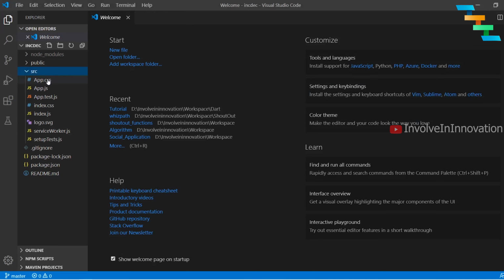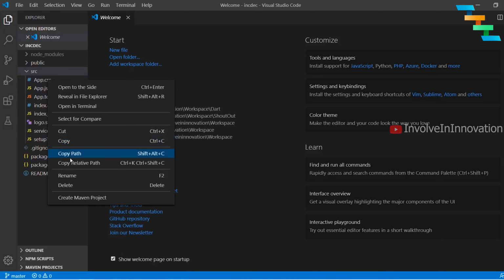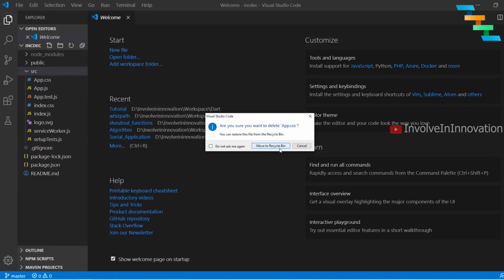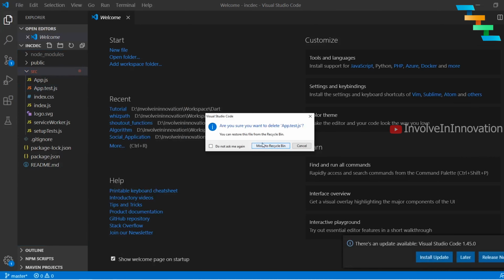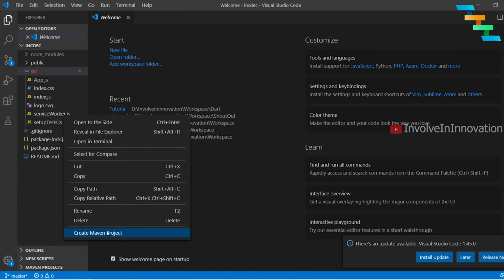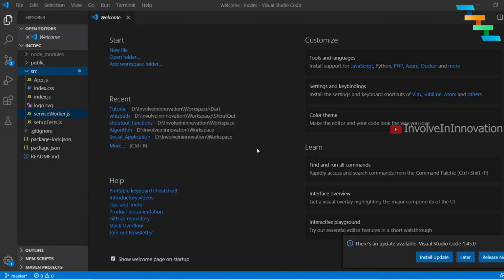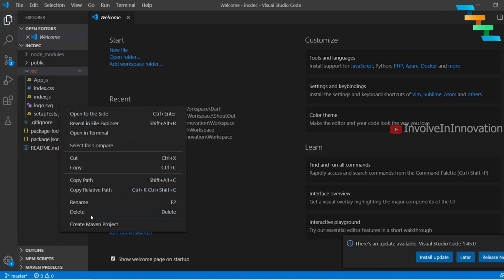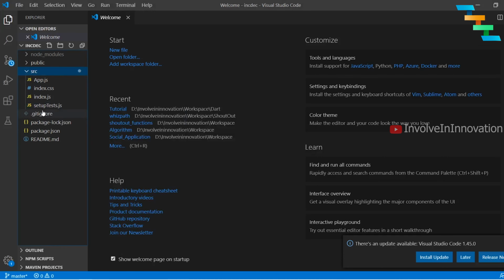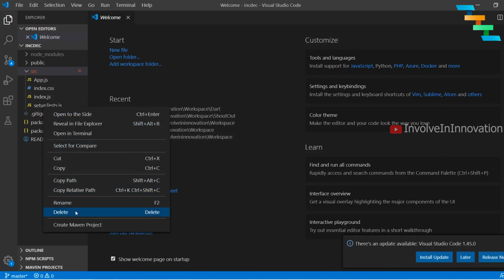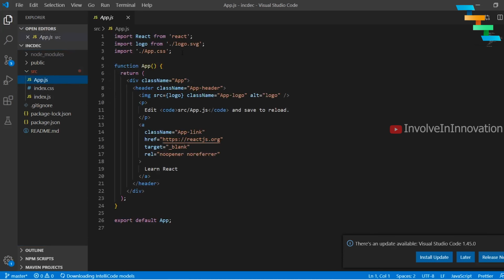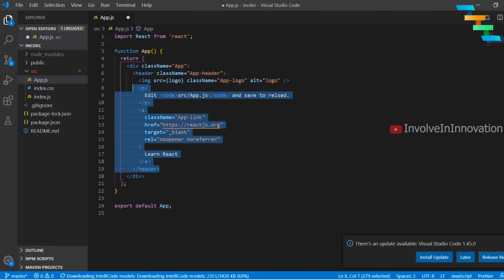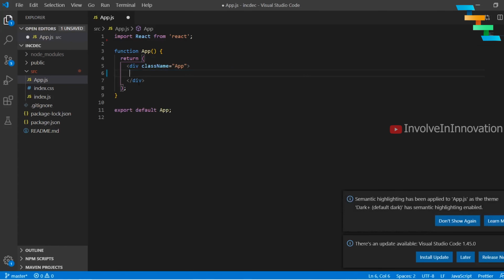Now we will delete some of the files. First delete app.css and delete app.test.js and delete serviceworker.js and then delete the logo.svg and then setupTests.js. Now we will remove the deleted file references in the app.js and delete the generated JSX statements in the return statement.